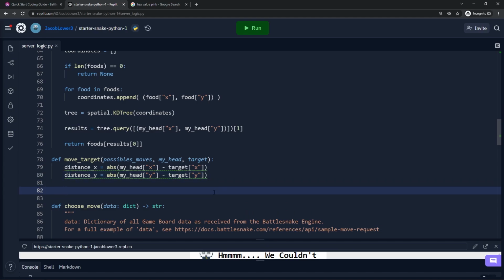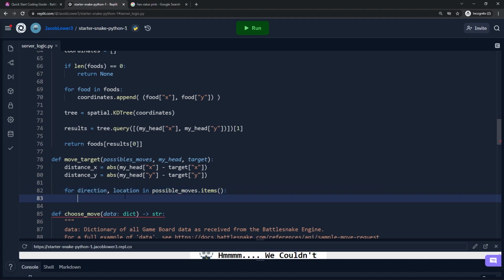So then we can do our classic move that we're used to at this point. We can say for direction, location in possible_moves.items. We need to create the comparison distances here. So I can say new_distance_x equals, we're going to do an absolute value again. We can take our location x, so this is if we decided to take this move, minus our target x.